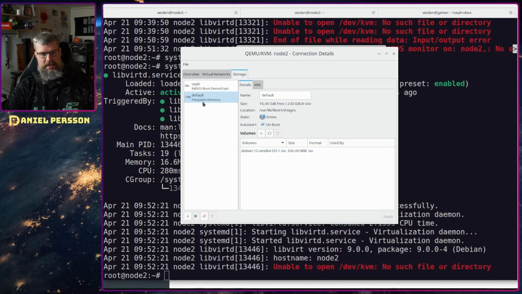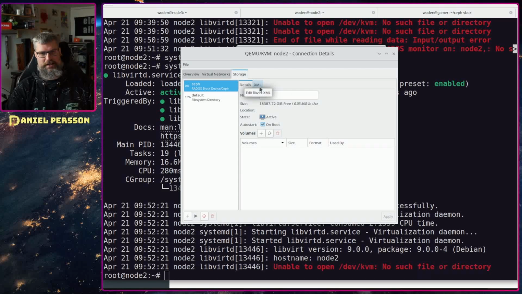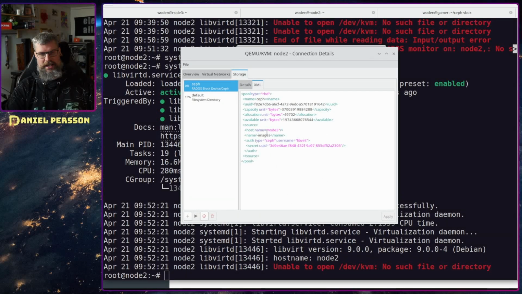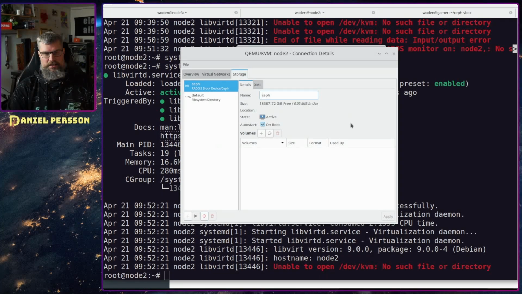So now we see here that in our default system, we have the Debian image, an ISO image, and we have 16 gigabytes free. Then we have this Ceph block device, which has 18 terabytes free to create images on. And you see here that I should of course have host node 3, which is one of the nodes available in my Ceph cluster.